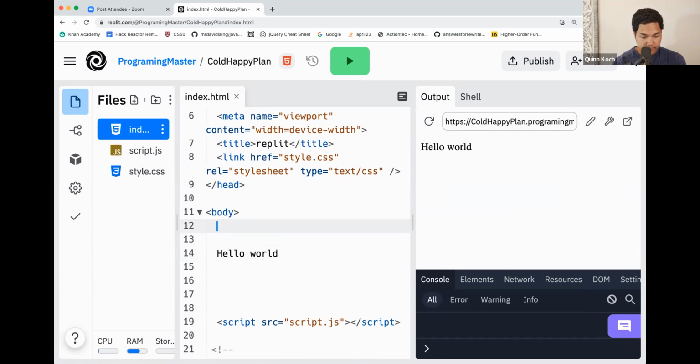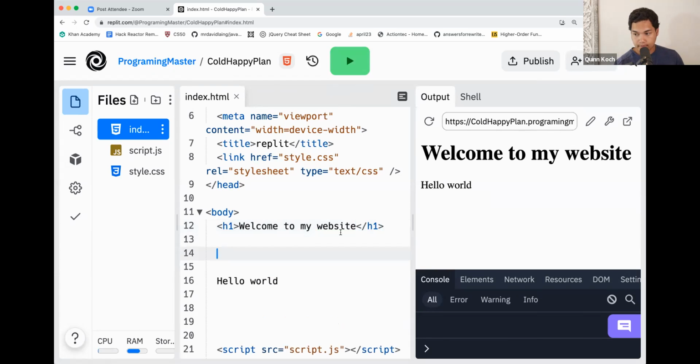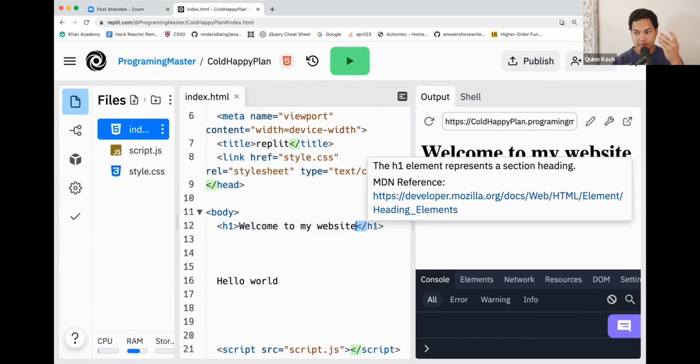Let's add an H1, and we'll just do something generic. Welcome to my website. And remember, all tags need to have a beginning and end part, the less than sign, greater than sign with a name, and then the less than sign slash name, greater than sign, right? All tags in HTML use the same format.